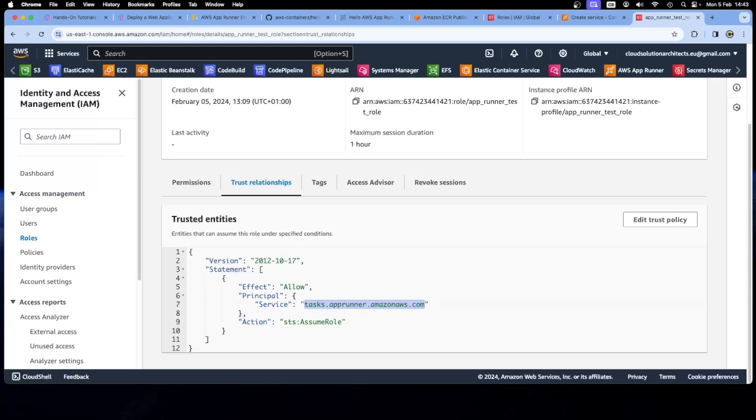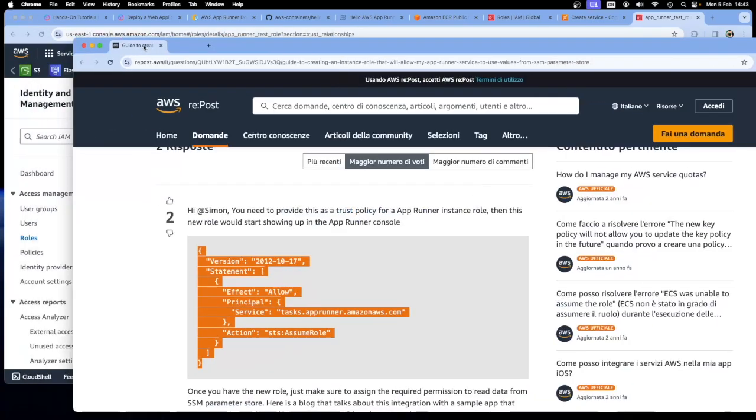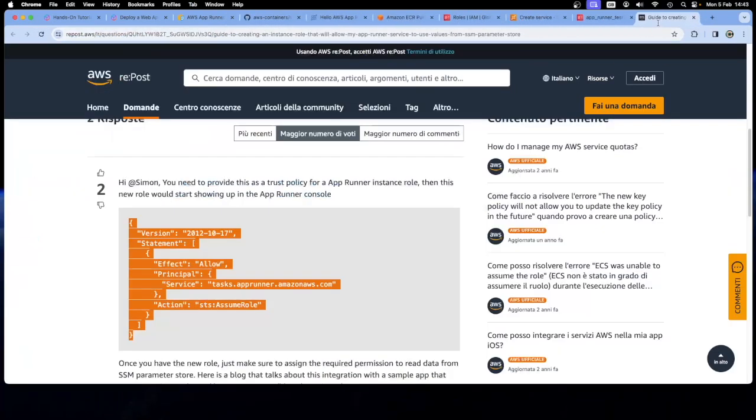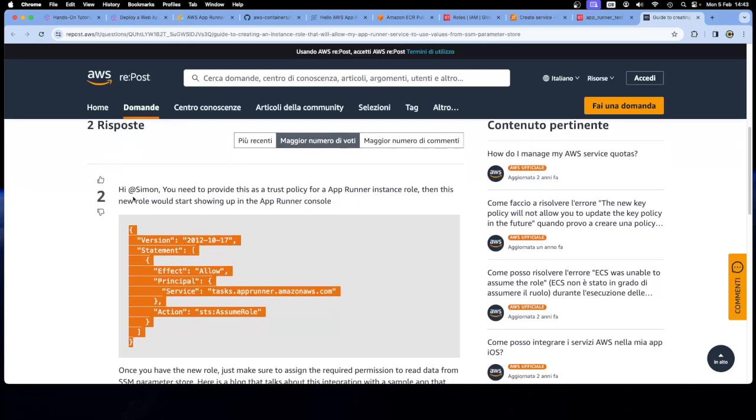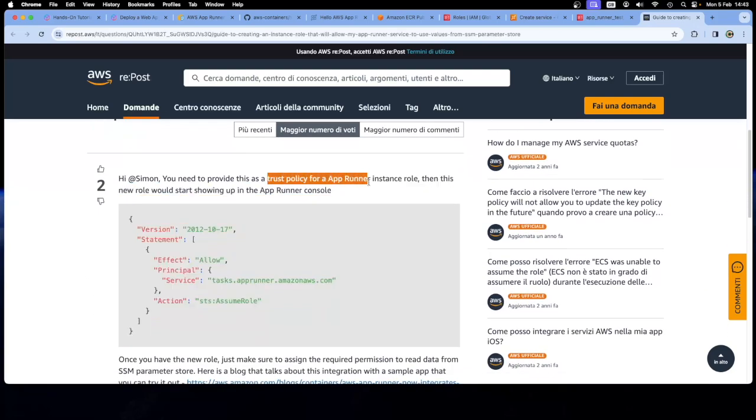So what I wanted to do was, I was looking around for that, thinking I must be doing something strange here. But basically, I found a post where a person is asking the exact same question, and Amazon are replying saying you actually have to provide this trust policy for the App Runner role instance, and then it will start showing up in the App Runner console.